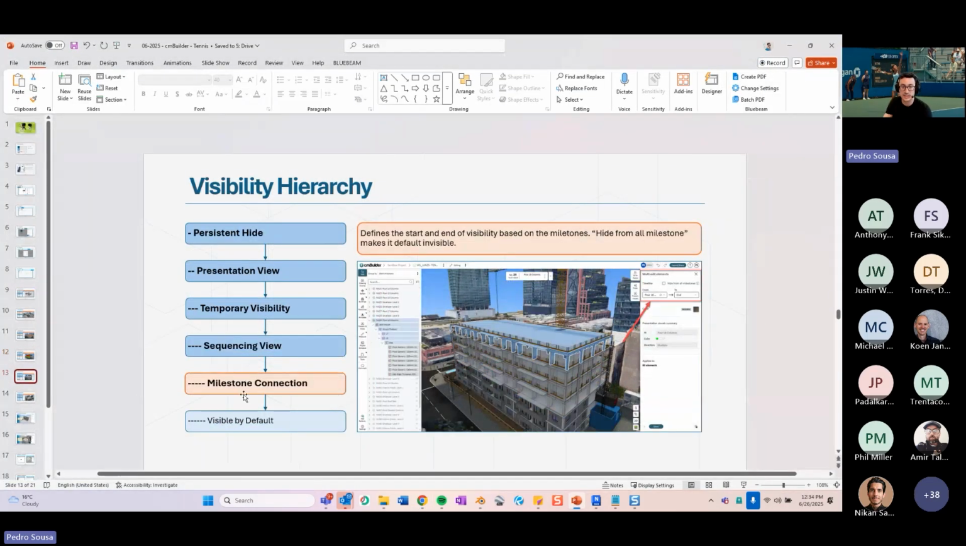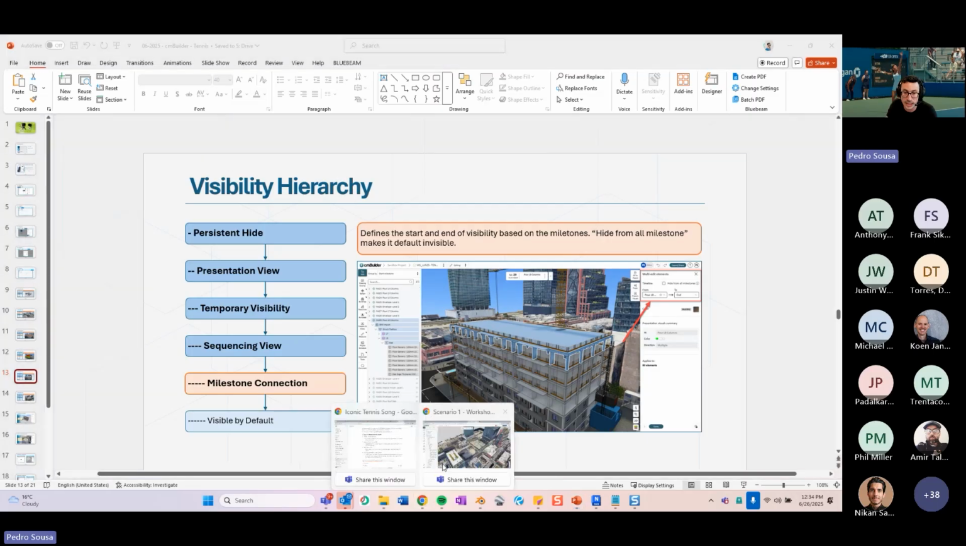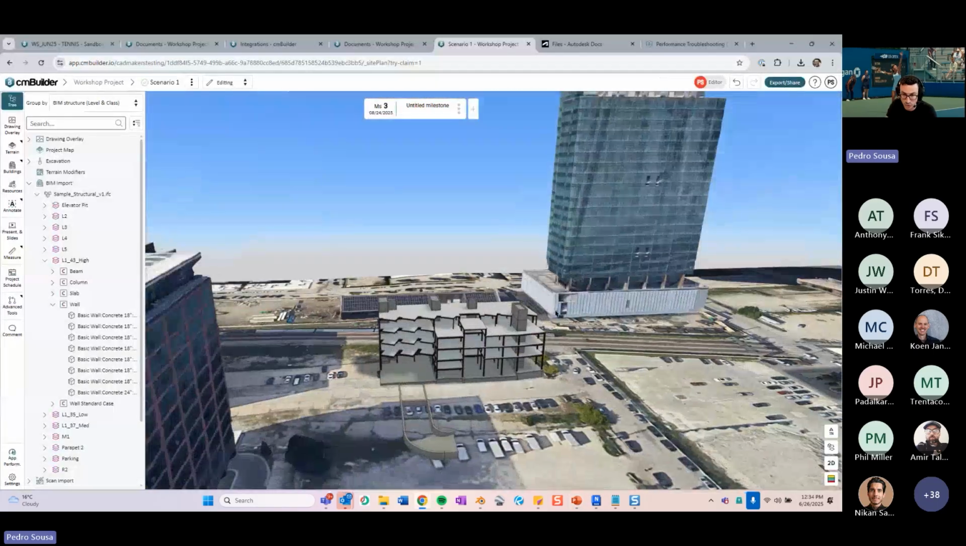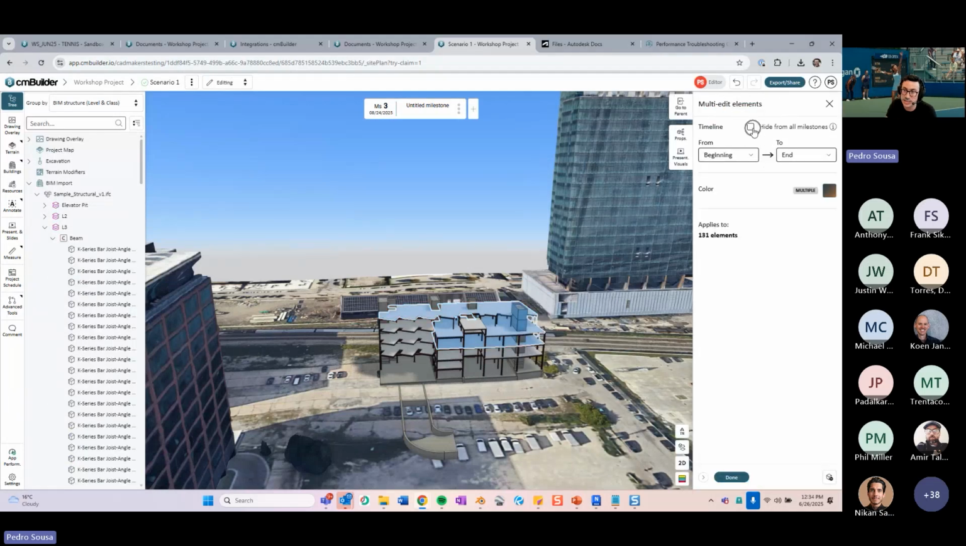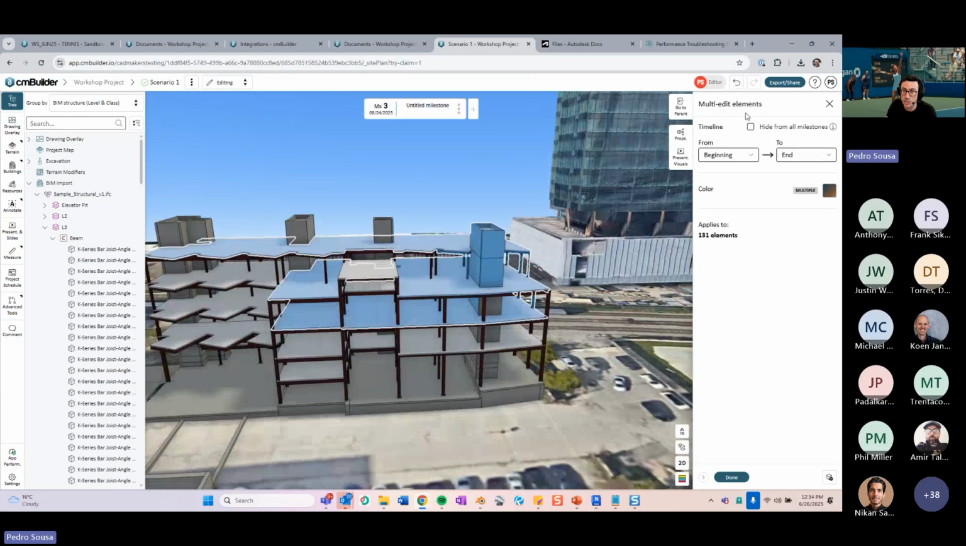The other part is the standard milestone connection, that basically just defines when parts are supposed to come and go away in your view. And one thing that I want to highlight about this part is that the hide from all milestones is something that you can apply to any object. So if I select a couple of objects here, I can click on this hide from all milestones to make sure that these parts that I just selected will be hidden by default.